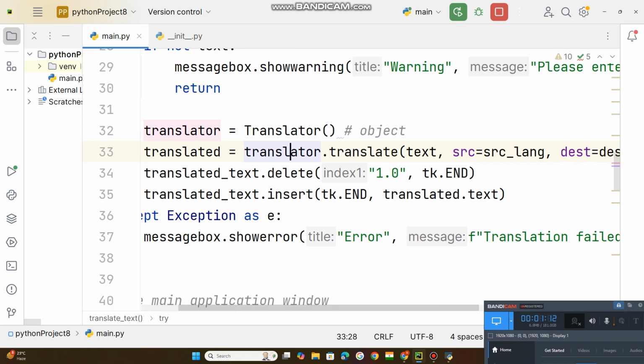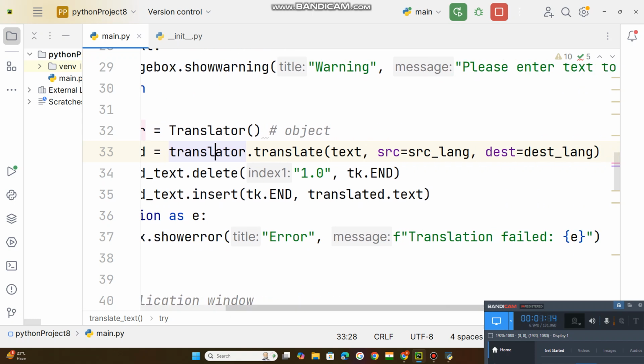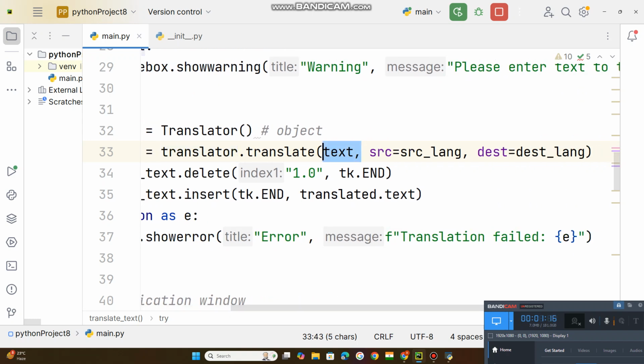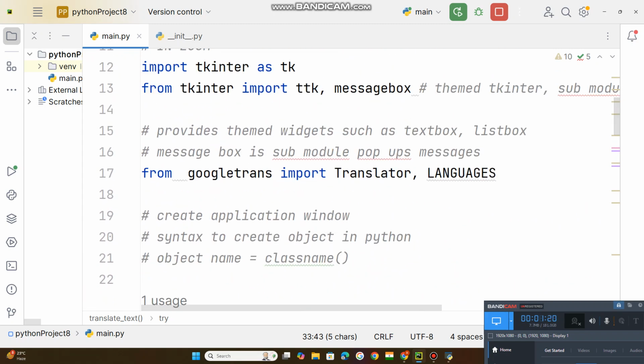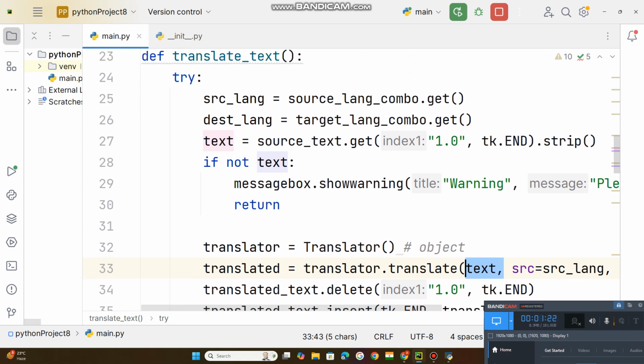So within this translate method, we need to mention text. This text is what? This is a variable I initially created here, where this is the text. Okay, the text is what? It will take the input from the input text box, and that will be stored in this variable. So source underscore text dot get means it takes the input from the input text box, and that will be stored in this text variable.